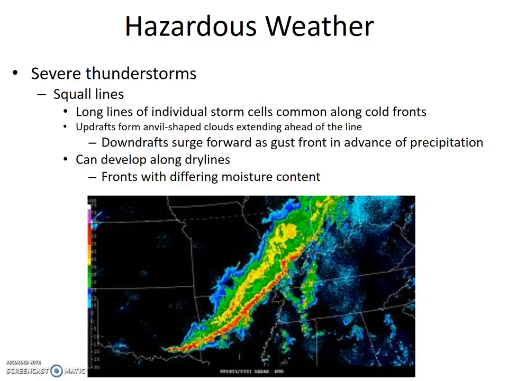The weather map shows a squall line stretching from Oklahoma up to the Great Lakes region. The Midwest shows large, severe thunderstorms very well.